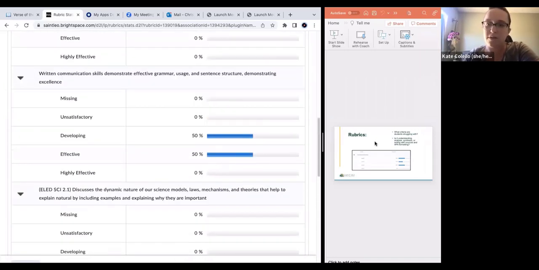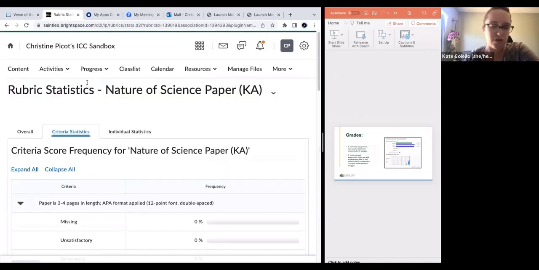So last, when we're talking about misconceptions, let's talk about grades. If you go to progress and then grades, how you'd normally get there.